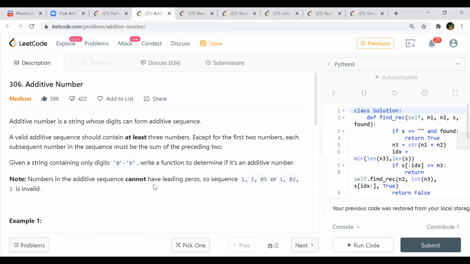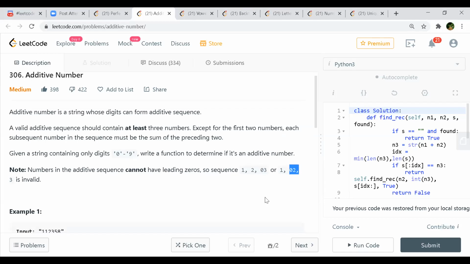So next is our additive number. It is a string whose digits can form an additive sequence, and a valid sequence will have at least 3 numbers. Except for the first 2 numbers, each subsequent number in the sequence must be the sum of the preceding 2. We have a string which will have digits from 0 to 9, and we have to write a function to determine if it's an additive number. Numbers in the additive sequence cannot have leading zeros. Like this 0 will be of no use, and again this 0 will also be of no use. So these are invalid sequences.